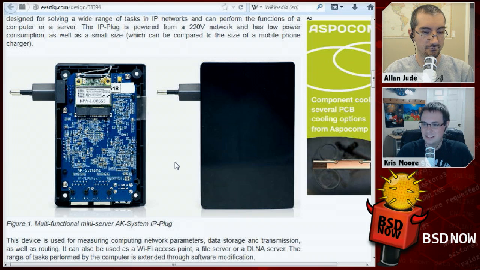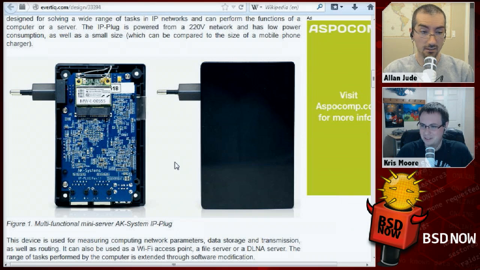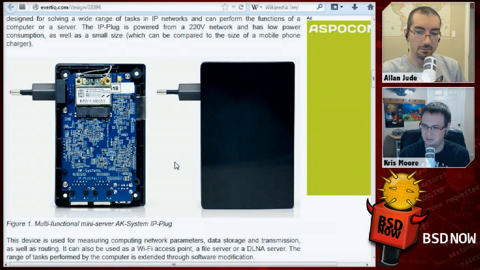So I guess this is just a really cool little NetBSD ARM project, and on the link here we're going to have a lot of pictures, graphs, and details.